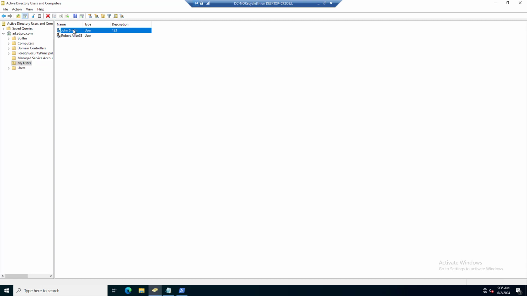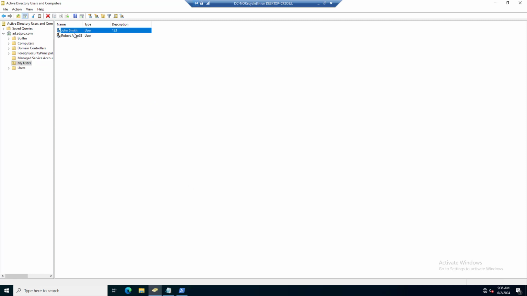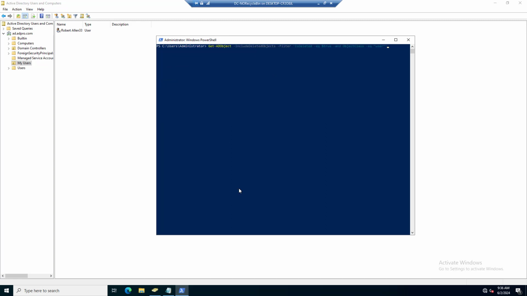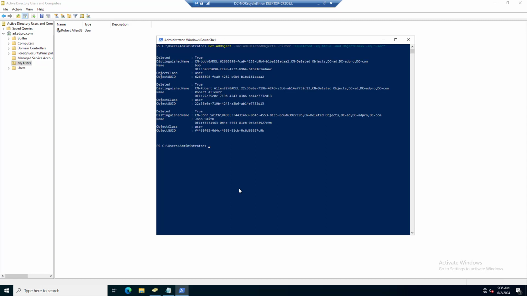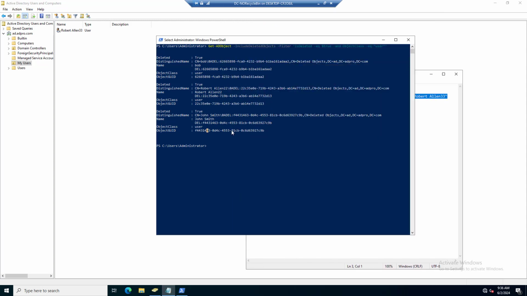So I'll come in here. It's this John Smith account. You can see I've got some things on that: description, office, telephone number, and I will delete it. So now I will run the command Get-ADObject, and you can see there's the account John Smith. Then I'll need to get the object GUID. You can also restore it by the distinguished name, but I'll do the object GUID, and just copy this.